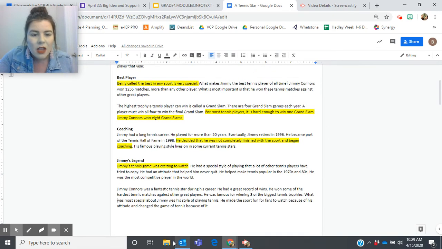Last paragraph. Jimmy Connors was a fantastic tennis star during his career. He had a great record of wins. He won some of the hardest tennis matches against other great players. He was famous for winning 8 of the biggest tennis trophies. What was most special about Jimmy was his style of playing tennis. He made the sport fun for fans to watch because of his attitude and changed the game because of it.